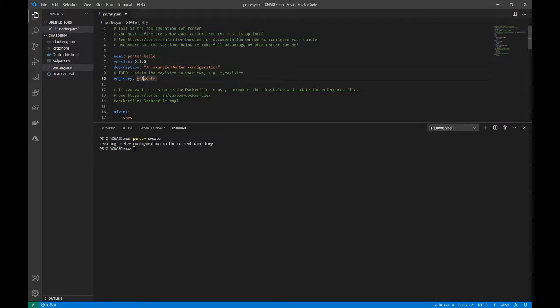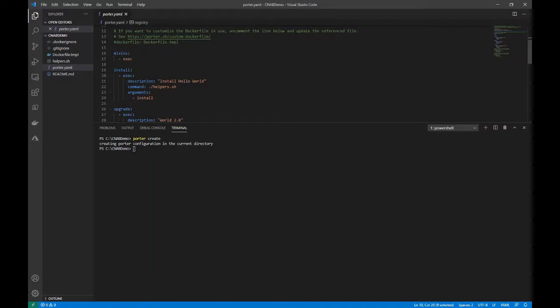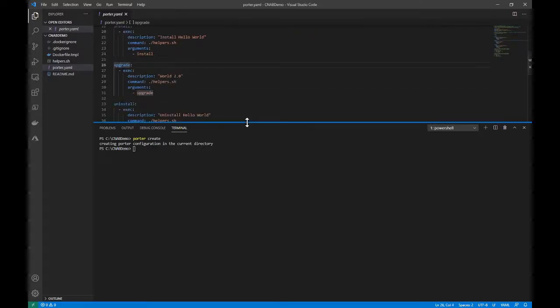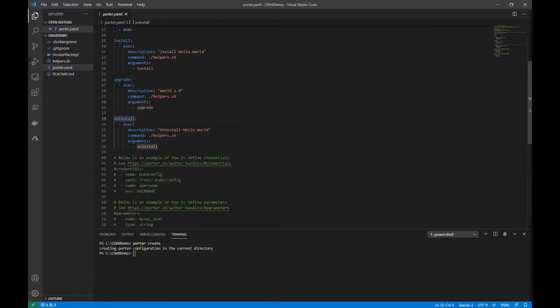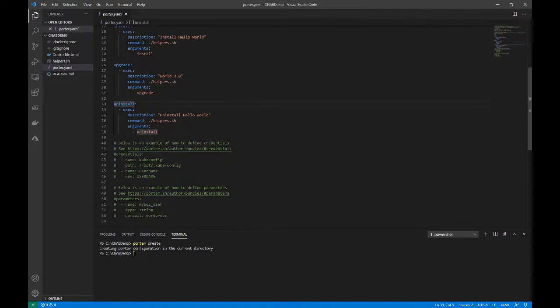This is the registry. It can be any OCI compliant registry that the bundle would get pushed to if you wanted to push it to a bundle. Here are the list of mixins used in this particular Porter YAML file or in this particular bundle. And the commands are install, upgrade, and uninstall. And in the install, the steps are to execute the helper.sh with install argument. Likewise for upgrade and uninstall, there is a section for credentials and parameters, but these are commented. So there are no credentials defined for this, and there are no parameters required to use this bundle.